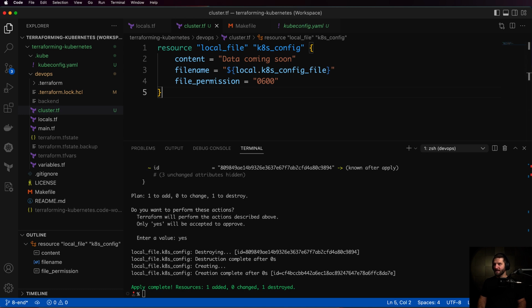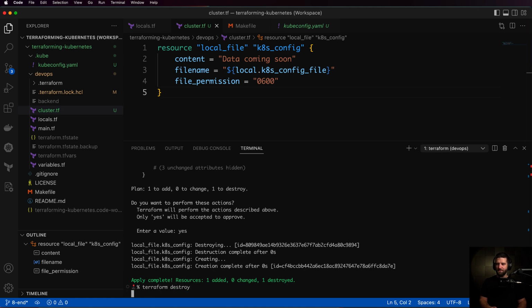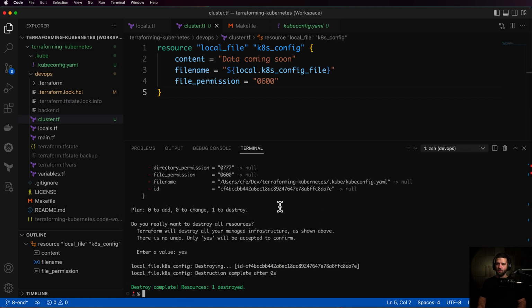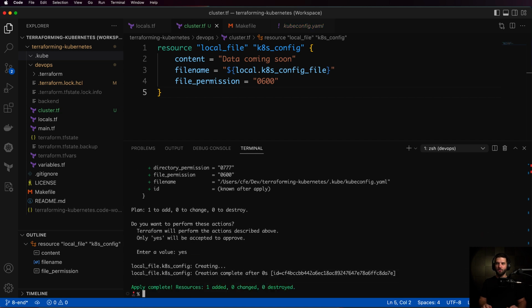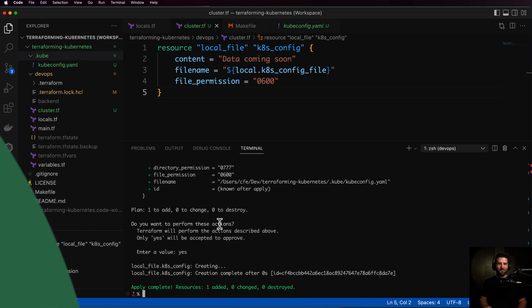So we're actually right at the point where we can create a cluster. But before we do, I'm going to go ahead and do terraform destroy. All this is going to do is remove that file. It doesn't remove the folder itself, but it will remove the file. And if I want to bring it back, I just do apply, and I can do that as many times as I like. It's really, really cool. So let's go ahead and actually create our Terraform cluster now.